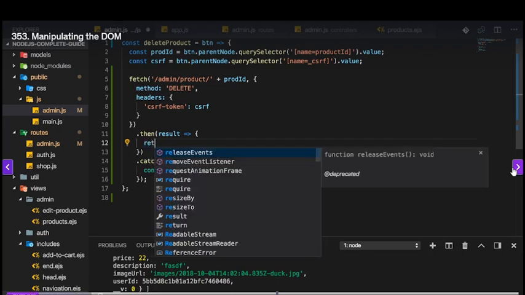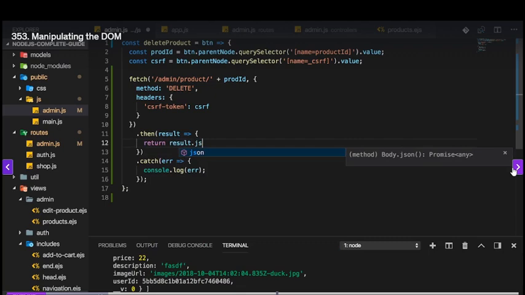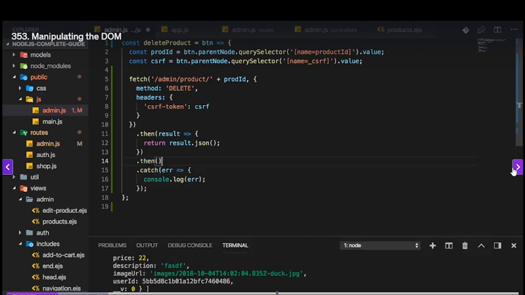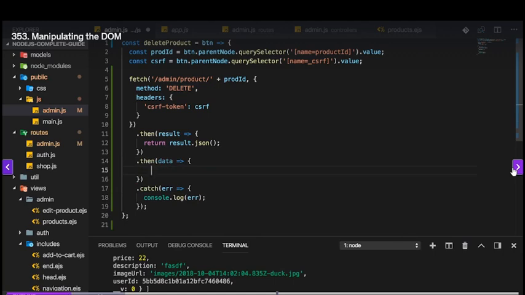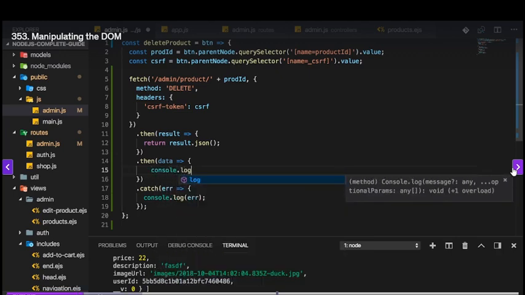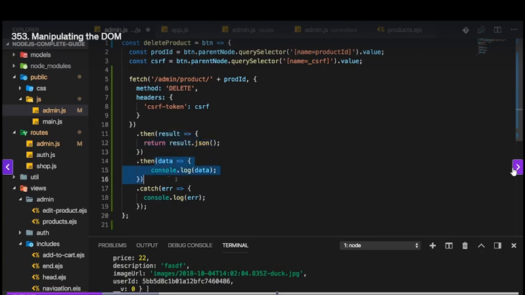Now, what we can do here in the then block is we can return result JSON, which is a function that will return a new promise. So I can add another then block. And here I will have the data, so the response body. I don't necessarily need that, but I want to show you how you could get that data that's getting returned by the server. More importantly, I know that either here or here, does not matter, I have a response, so the item was deleted on the server, and now I want to delete it here in the DOM as well. Now, how can we do that?